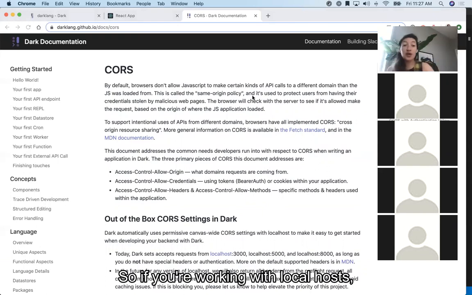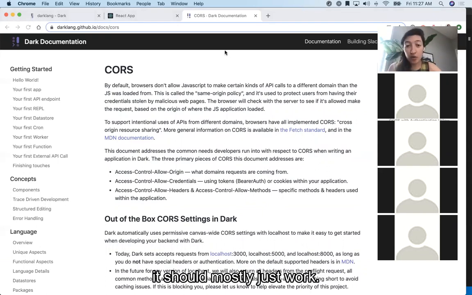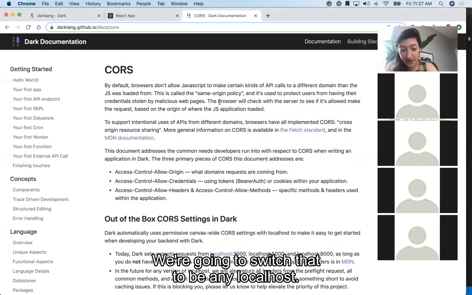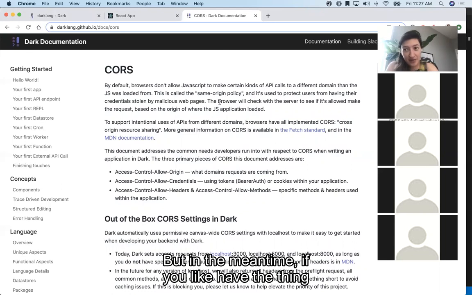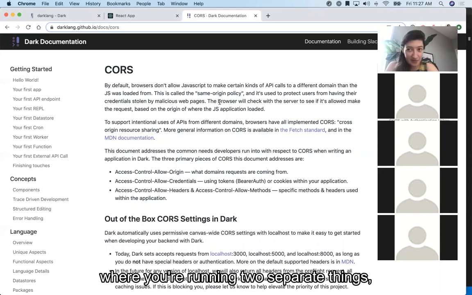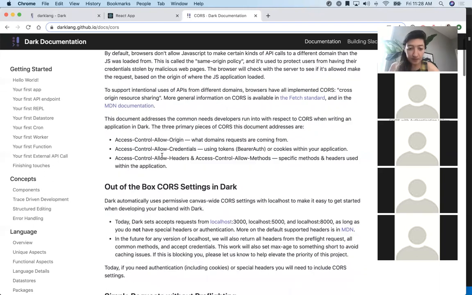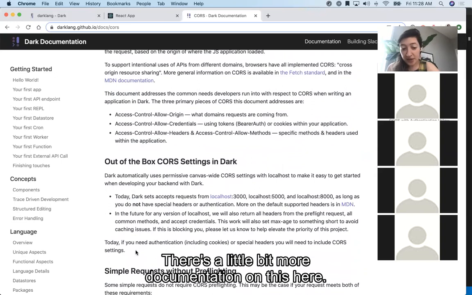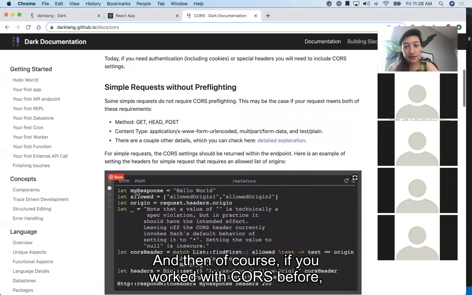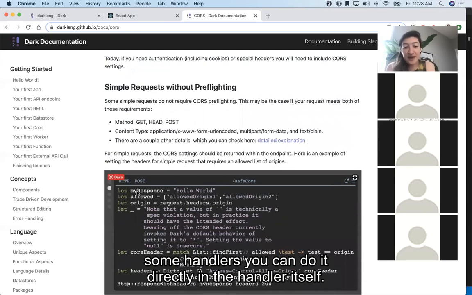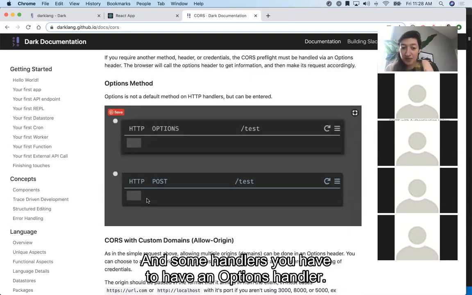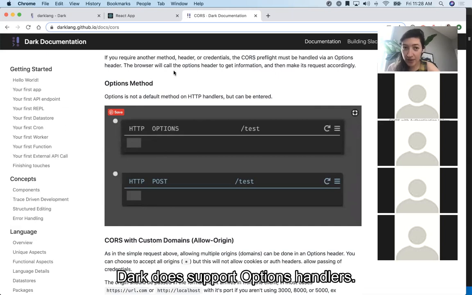Yep, so if you're working with localhost, it should mostly just work. It has to be on 3000, 5000, or 8000. We're going to switch that to be any localhost. But in the meantime, if you have the thing where you're running two separate things, make sure the one that you want to use with Dark is the one that's running on the base and not the one that's running on 3001 or whatever it is. There's a little bit more documentation on this here. And then, of course, if you've worked with CORS before, some handlers you can do it directly in the handler itself, and some handlers you have to have an options handler. Dark does support options handlers.